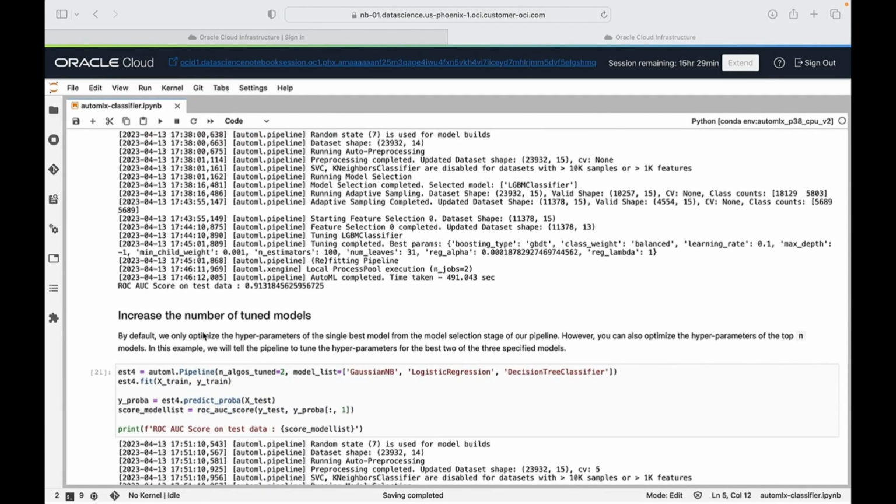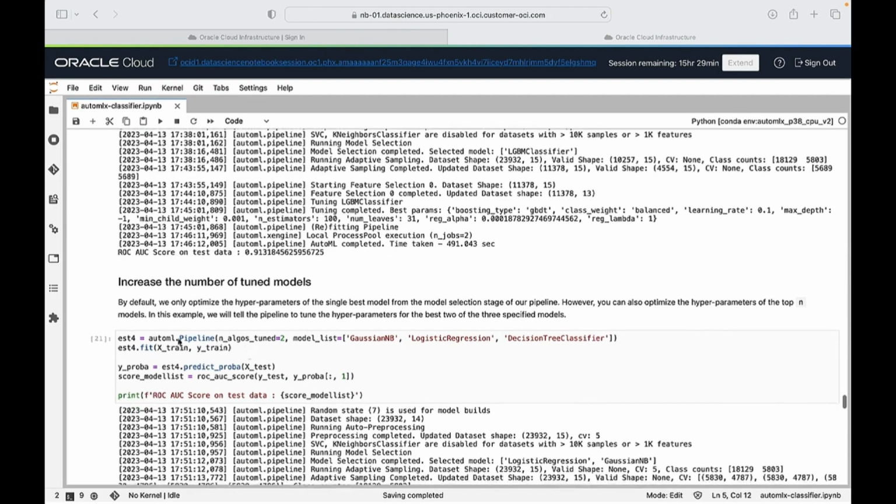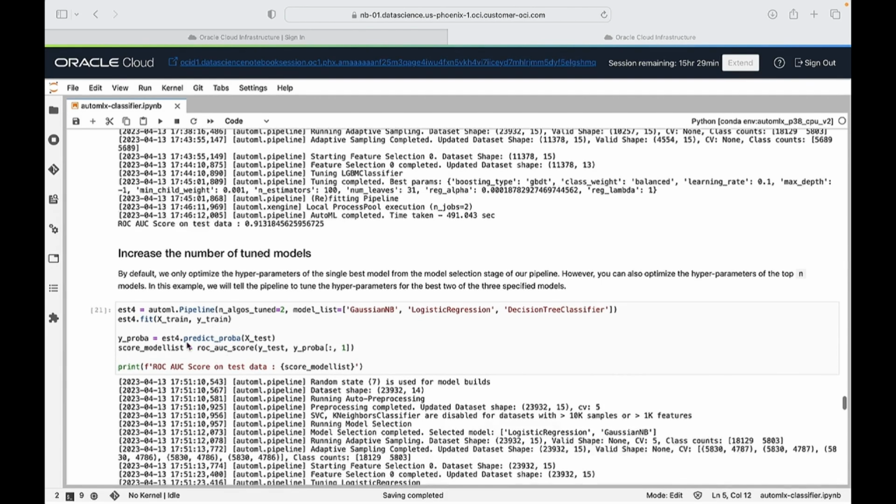Again, you can also increase the number of tuned models. By default, AutoML only optimizes the hyperparameters of the single best model from the model selection stage of the pipeline. However, you can optimize the hyperparameters of the top N models. So again, in this example, you are telling the pipeline to tune the hyperparameters for the best 2 of the 3 specified models.